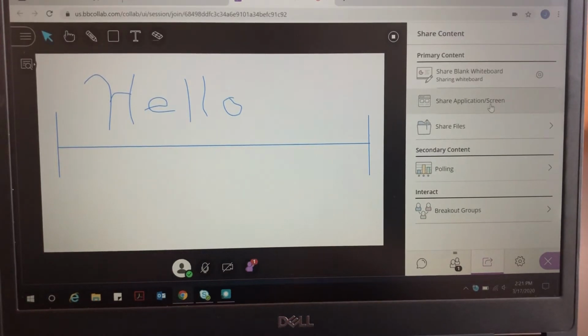You can also share an application or share your screen. So if you were using something like AutoCAD, or you had an application that was unique that you wanted to show students how to use, you can actually allow them to just share your screen and they'll be able to see whatever application it is that you're working on.